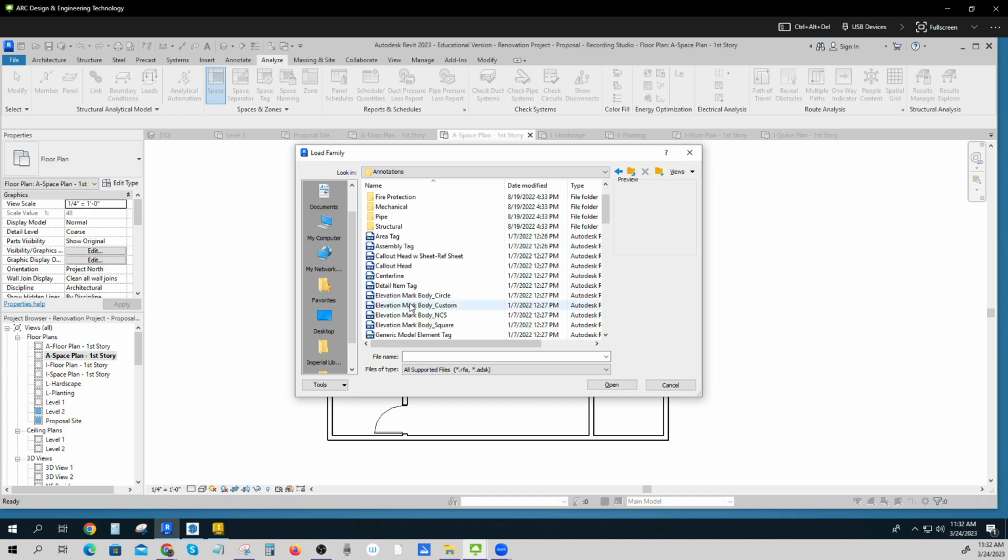Let's see if there's a space tag in here. Architectural. I'll have to go find where my tags are. Area tag, tag. Now I don't know where my space tags are. Should be in here somewhere. Civil, structural, pipe, area tag. Maybe it's an area tag. Oh, there it is, room tag. That's what I want.